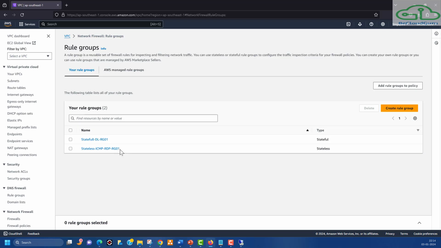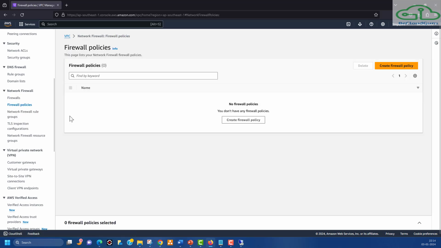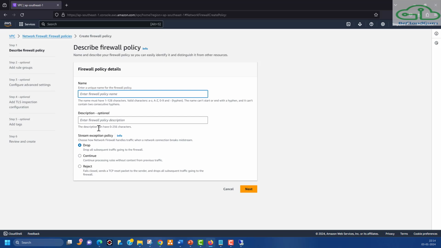Once it is done, we need to use the second component. If you remember, that was the firewall policies. These firewall policies will take these reusable rule groups and connect them together. Currently there's no firewall policy, so I'm going to create a firewall policy and give it a name. I'm going to call it firewall policy 01.